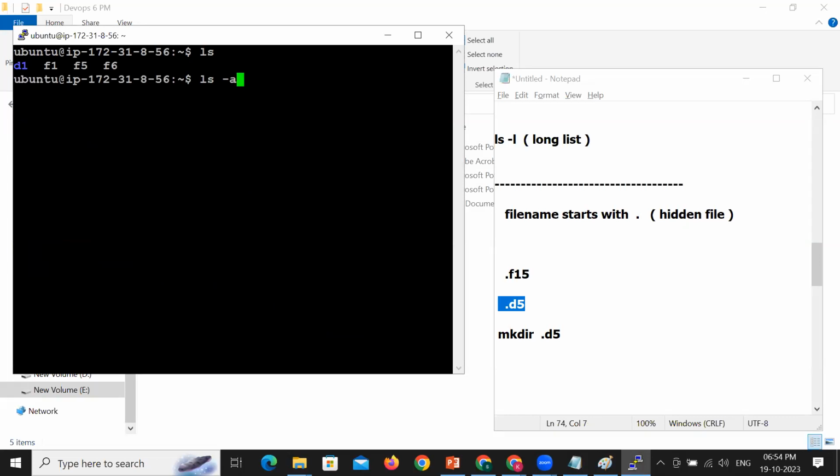ls -a. I think most of you know this. A stands for all files. It may be normal files or it could be hidden files also. It will be displayed. Are you able to see the hidden file .f15? Are you able to see the hidden directory .d5? Yes. Not only the hidden file and hidden directory which we have created, there are some other hidden directories also, like .ssh. So for our surprise, there are some more hidden files and hidden directories.